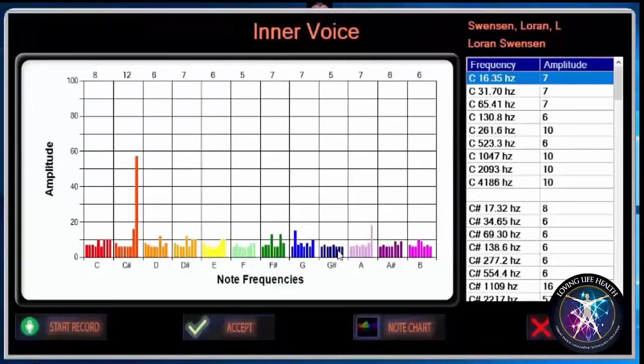Now if you'll notice, up in the top right corner, at the top is the name of the client, and directly below that is the name of the technician. You might want to always check that when you start so that you've got the right client loaded and the right technician doing the scan.